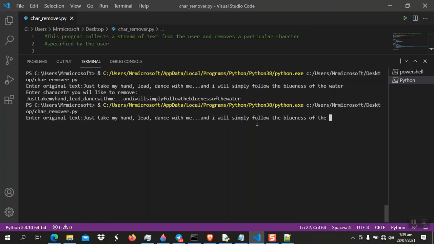I want to remove I. It worked perfectly, so we can clap for ourselves. We did a great job, especially with the off by count to track the deductions.